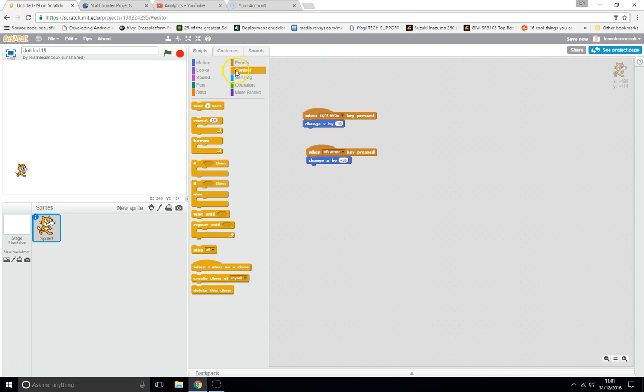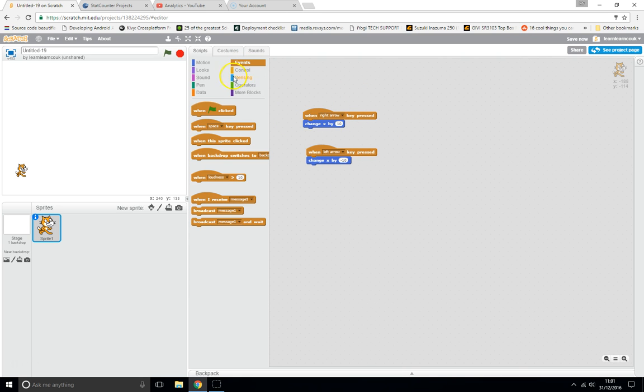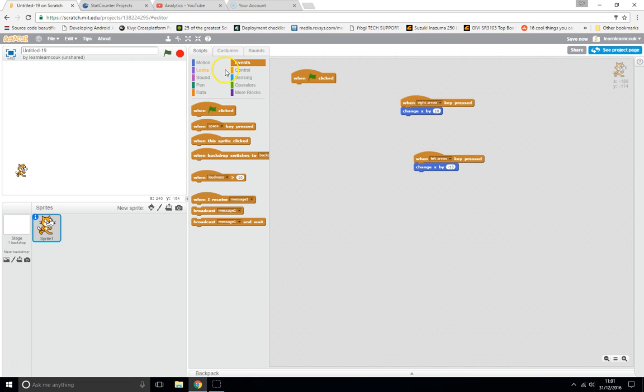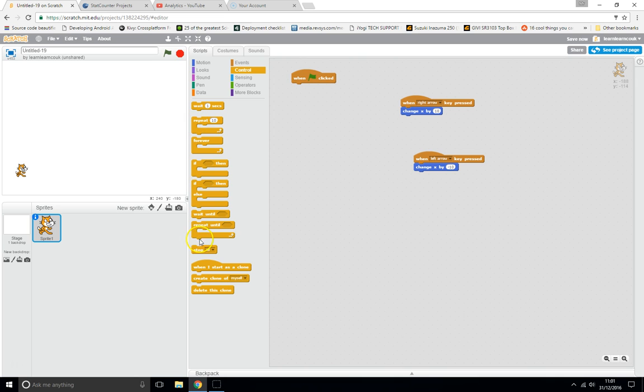So we're going to switch it slightly. Instead of doing event-based, we're going to use a game loop. And we're going to use a game sensing loop. So let's have a look. It's going to be a forever loop because we want it constantly checking. And we're going to use a series of if statements.